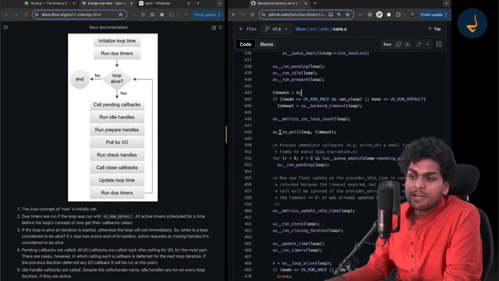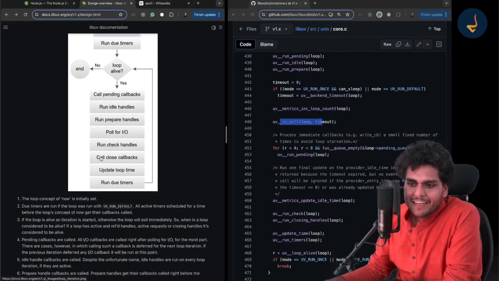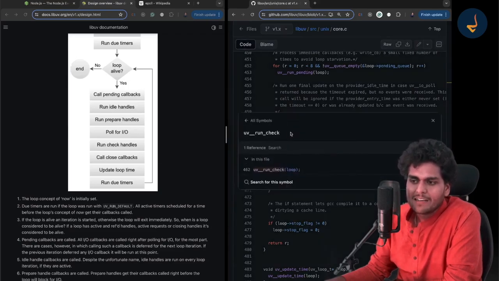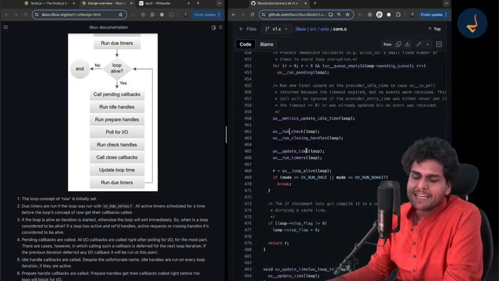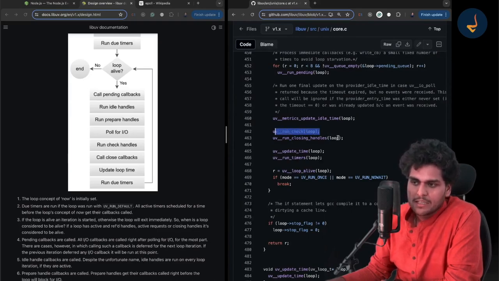Now it goes to the IO poll, right? So it goes to the poll phase. Now see, again it runs the check handles and close callbacks. If you go over here, it runs the check handles, right? Then it runs the closing handles. In the check phase over here, all the setImmediate callbacks will run, in this check. Then closing handles, right? It will run the close handles.